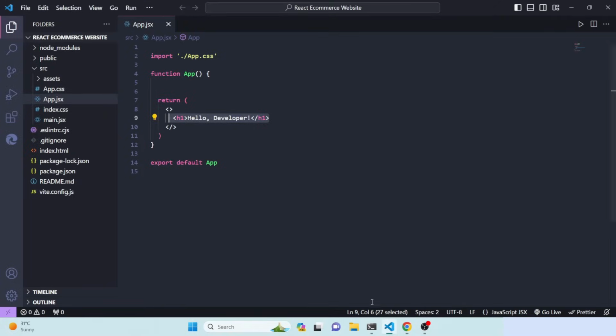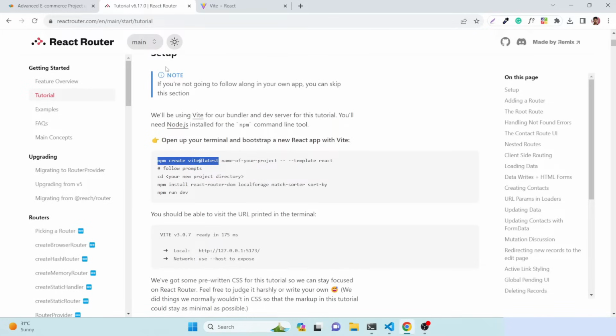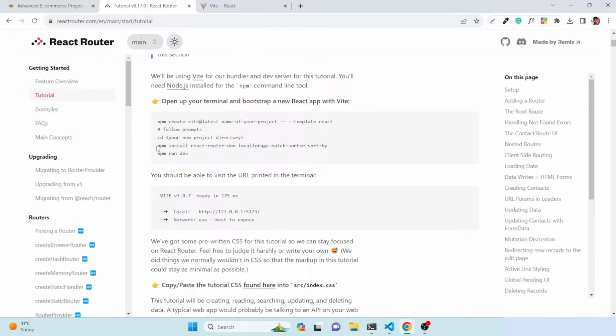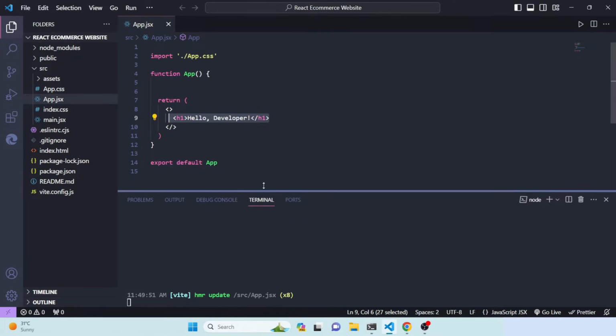Now our next task is we have to install some npm packages. So firstly we will install react router dom. For this, just copy this line. Okay, fine. Now open your terminal again.